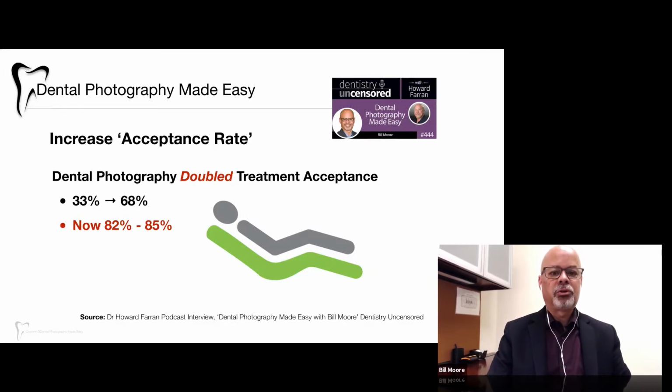What would you be willing to invest in yourself and your staff in order to get your treatment acceptance up to those numbers? You'd be making a whole lot of profit if you were doing that, and you'd be helping your patients a lot more than you might be today, even if you're at the high end of the average treatment acceptance rate, right? So that's kind of the story.